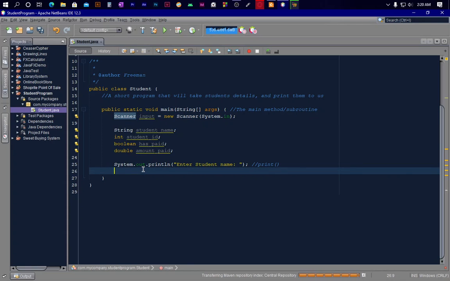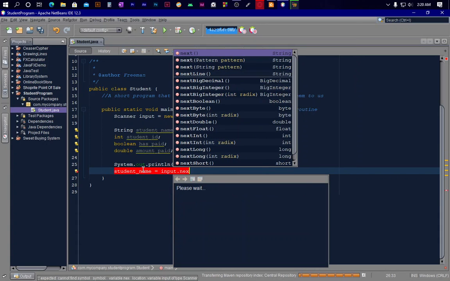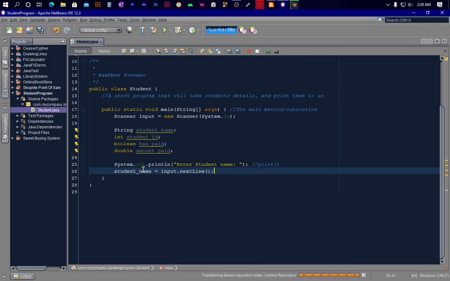So when the program says enter the student name, I'm just going to assign it to the input. And to the input, I'm just going to append the nextLine. Remember the nextLine method, we said this one takes strings, because this student name is a string in here. So that is why we append the nextLine here. And then what else do we need?